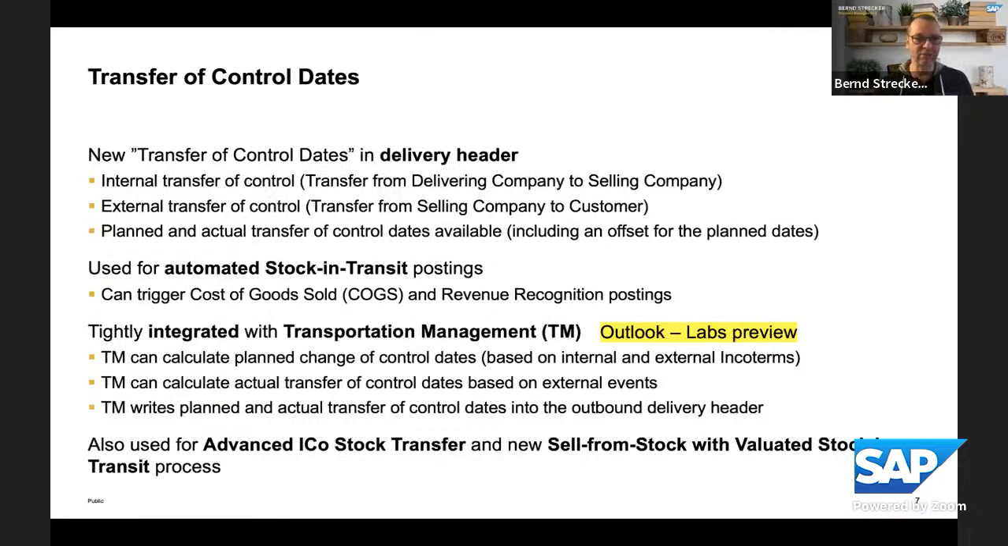We have established this new field, transfer of control dates. These fields are available in the delivery header. And as said, they are available for the internal transfer of control and the external transfer of control for advanced intercompany sales. In order to have more flexibility, they are available in a planned version and in an actual version. And in the moment when the actual transfer of control date is in the past, the system will immediately do the necessary inventory management postings.